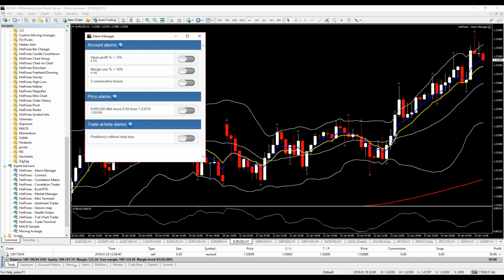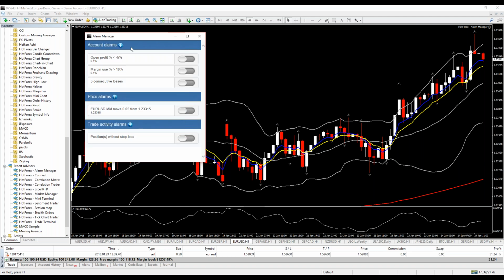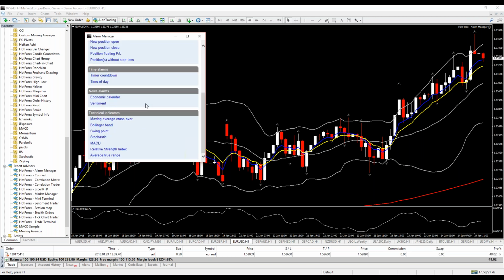So this is how the alarm manager looks. As I said, these are examples. However, you can add more. If you want to add some, just click on the plus sign. You can give me ideas of what alarm you prefer, just to show you how you will do it.